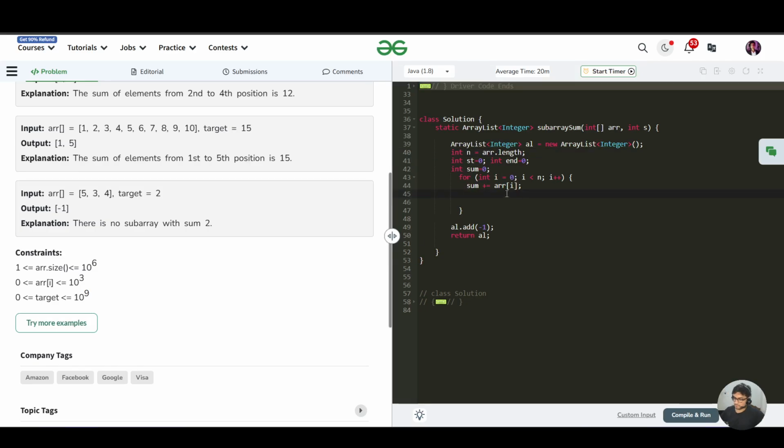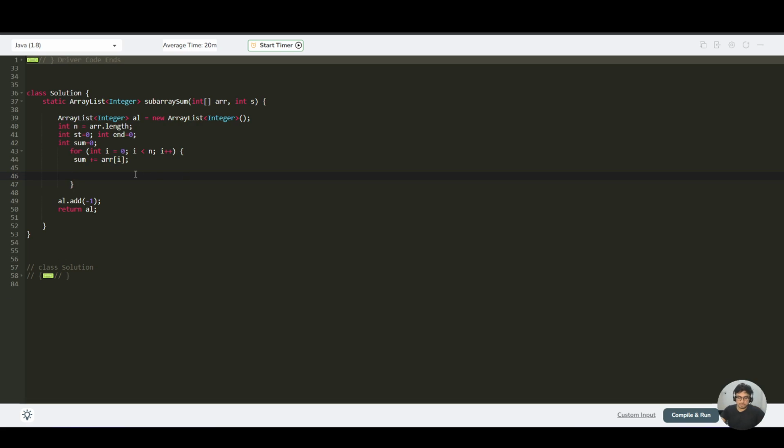Okay, so we have this thing. Now we have a first case that if my sum is equals to s, we need to return st plus 1, and what else? If sum is equals to s, we need to do al dot add st plus 1 and al dot add I plus 1, right? And in this case, you will just return my array list.